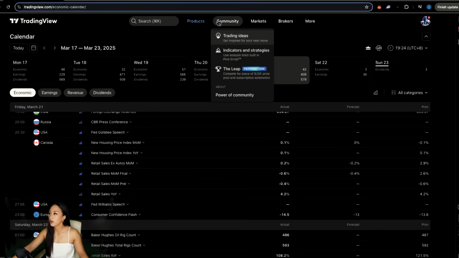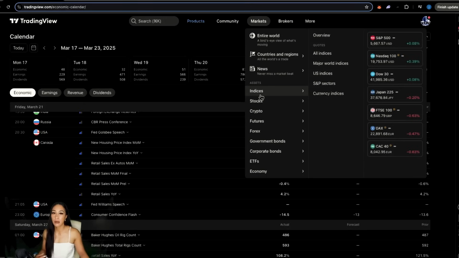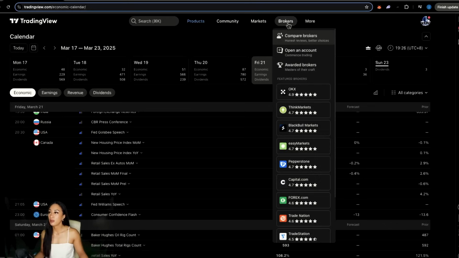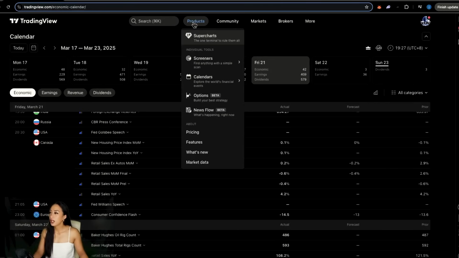By hovering over community, you'll see there's trading ideas, indicators and strategy, and the leap. I'm not going to go through any of these. We want to focus on how to set up our TradingView. I'm just giving you a brief overview at the moment. Markets, this shows us what assets are available for us to chart, evaluate, possibly trade directly from the exchange, should there be a broker connected. We hover over more and come down to downloads. You can actually download the mobile app and desktop app. So now I'm going to come back to products and click on super chart.